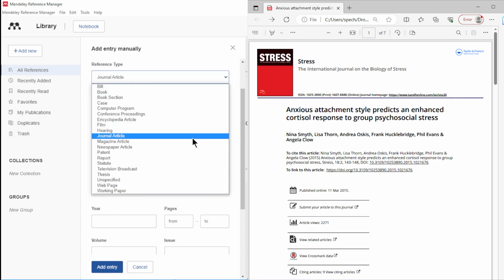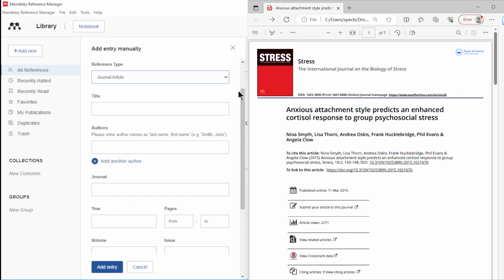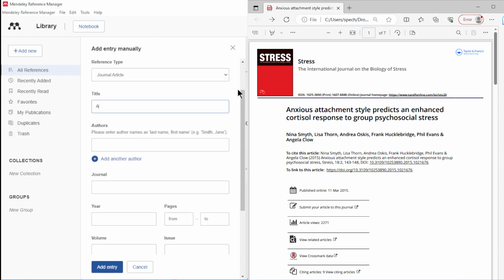Now, we're going to ignore the identifier field for now, so we'll start by selecting the reference type. And it's important that you choose the correct reference type because it's going to determine the fields populated to you below. Next, you're going to type in the title, and it's important that you follow the exact formatting of the title on whichever source you're using, so it's formatted in your bibliography correctly later on.